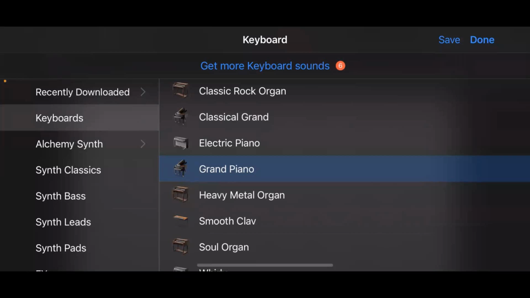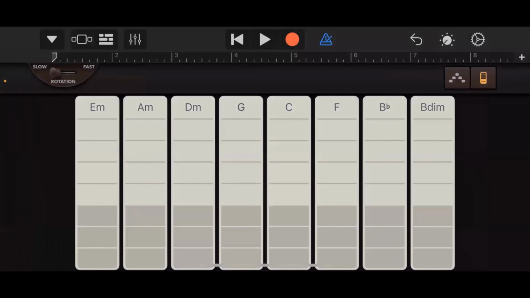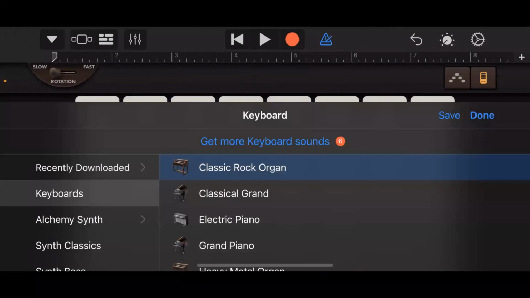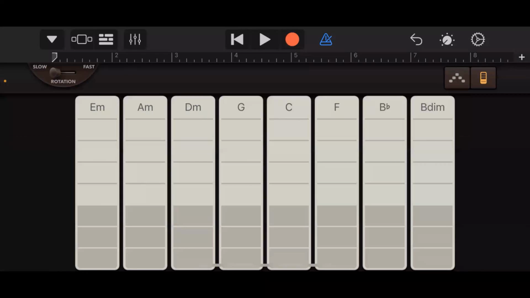So I don't want a grand piano, but I want a classic rock organ. I can tap that classic rock organ. The interface looks the same, but when I tap these chords, you can kind of hear that it sounds more organy. Or maybe I want a soul organ.